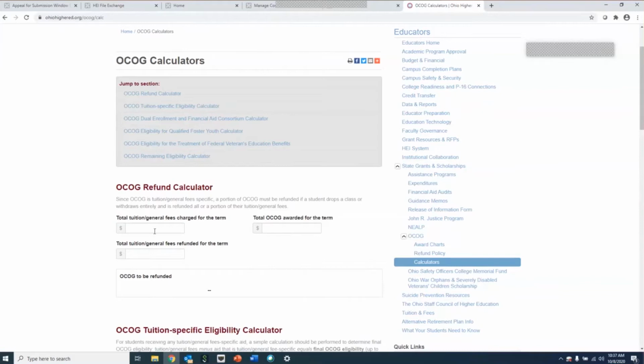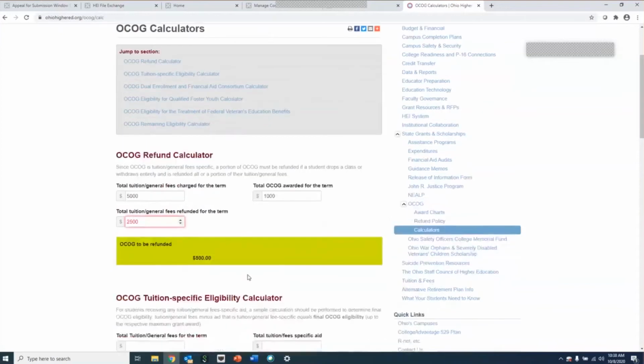So I'll put in an example. Let's say their total tuition had been $5,000. You awarded them $1,000, and you're in your 50% refund period. So $2,500 was returned. So that means $500 would need to be refunded of their OCOG award. And I'll show you how to make adjustments in the OCOG system.